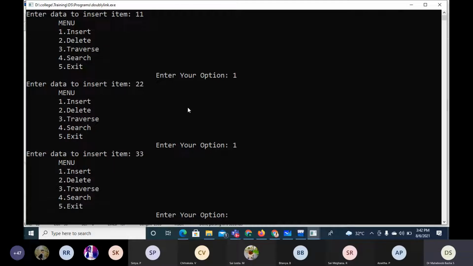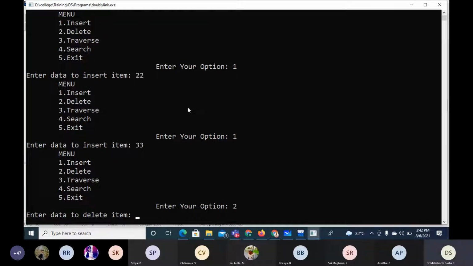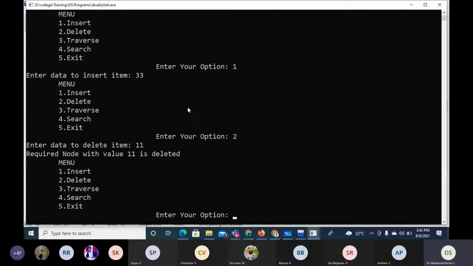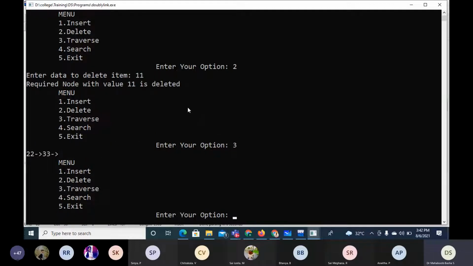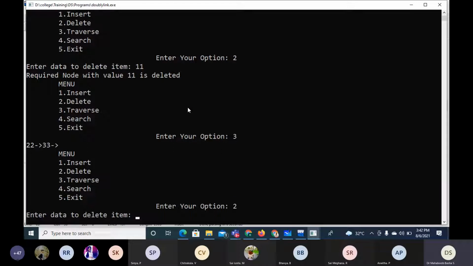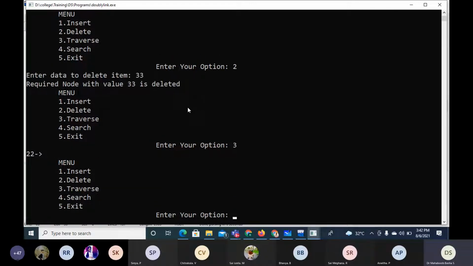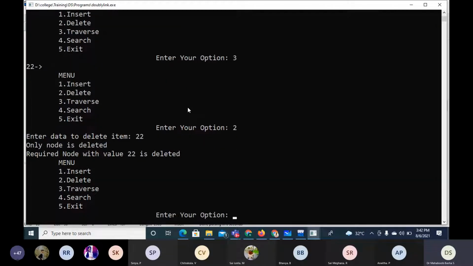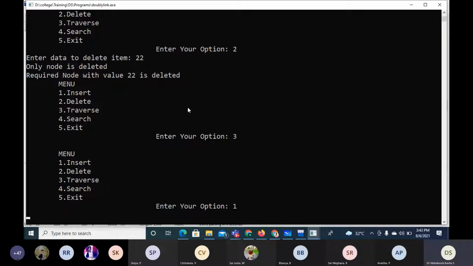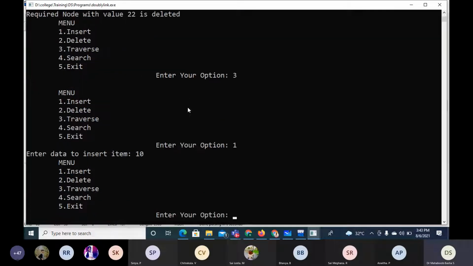Now it works fine. I'll delete whatever I delete, now I should get it. So 11, now I'll say 33. Now delete the last node 33. Now 3, delete the first node, the only node 22. Now it will work fine. There is no problem. So this is the final logic. Now if I try, there is nothing. If I try to insert again, I can build from the beginning.